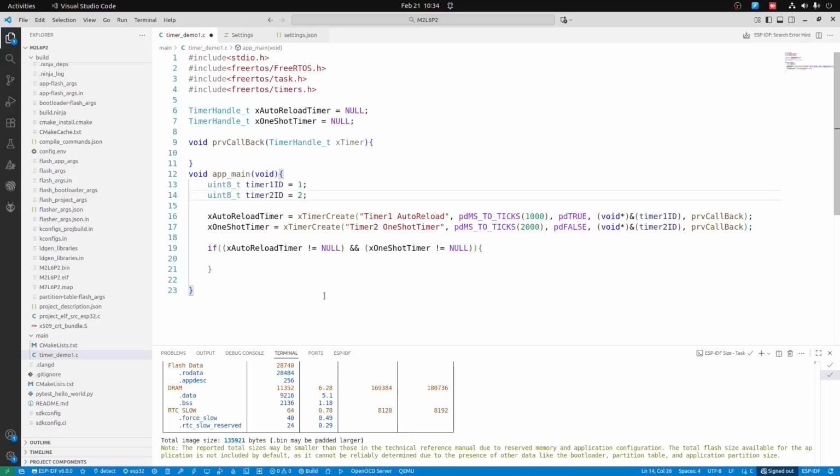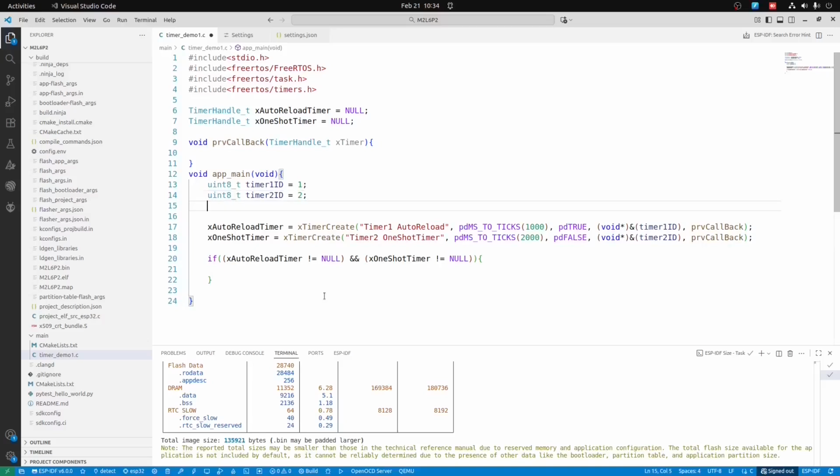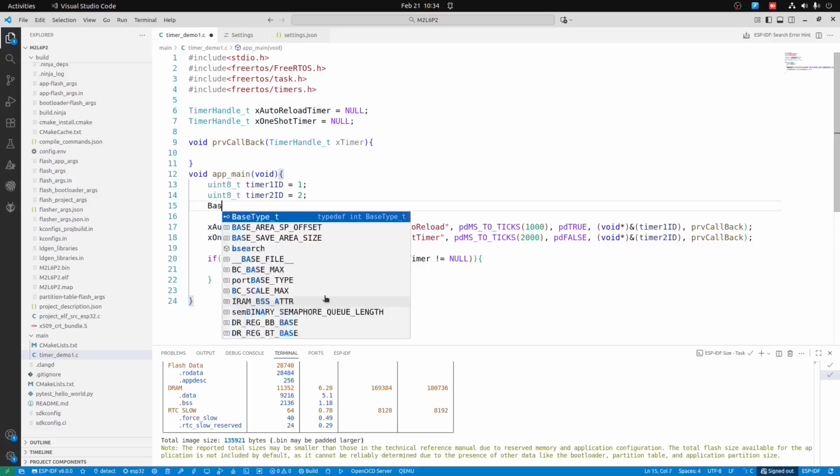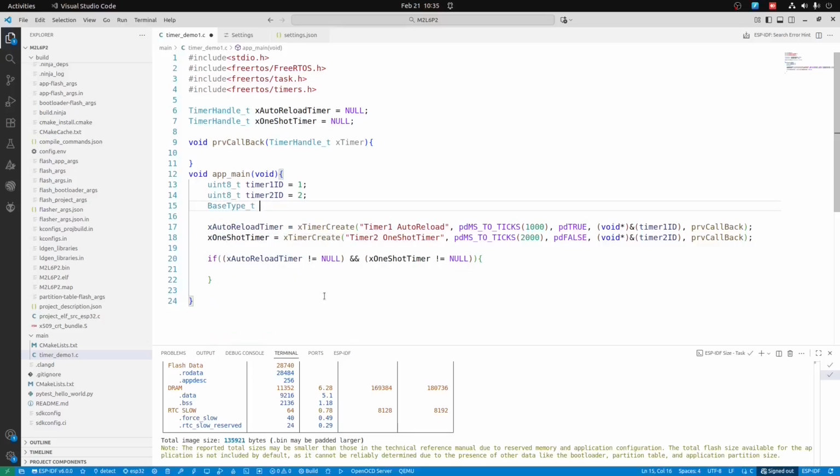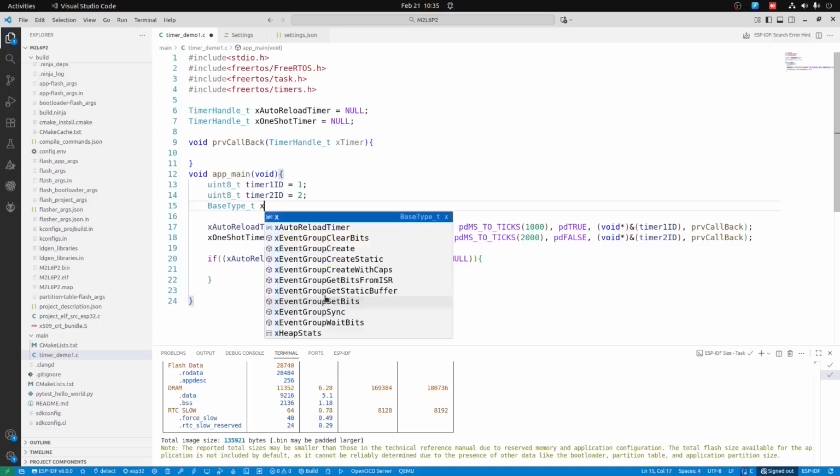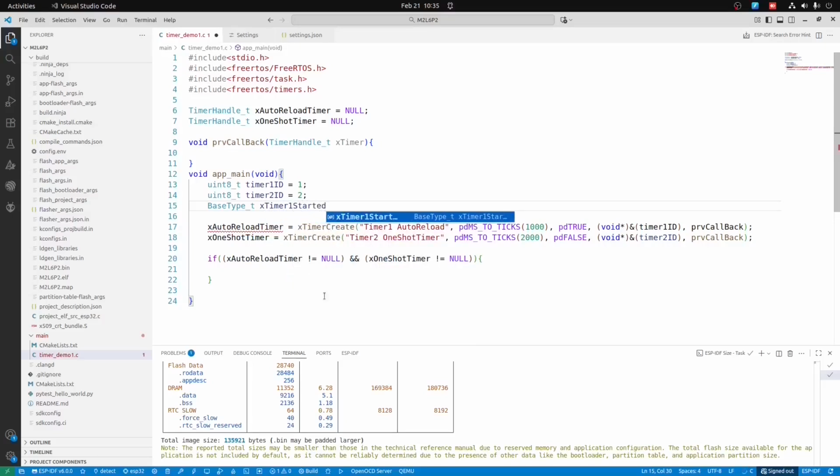Now we will start the timer. The start timer will return a BaseType_t value that will indicate pdPass or pdFail. For that we will make two variables of type BaseType_t: xTimer1Started and xTimer2Started.